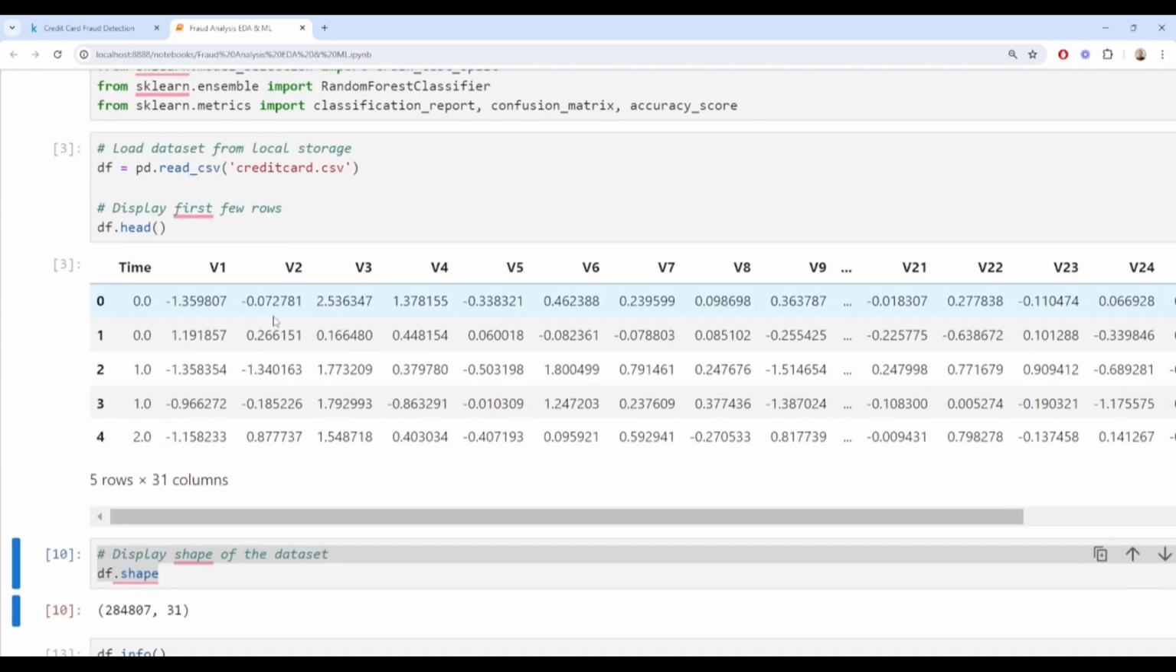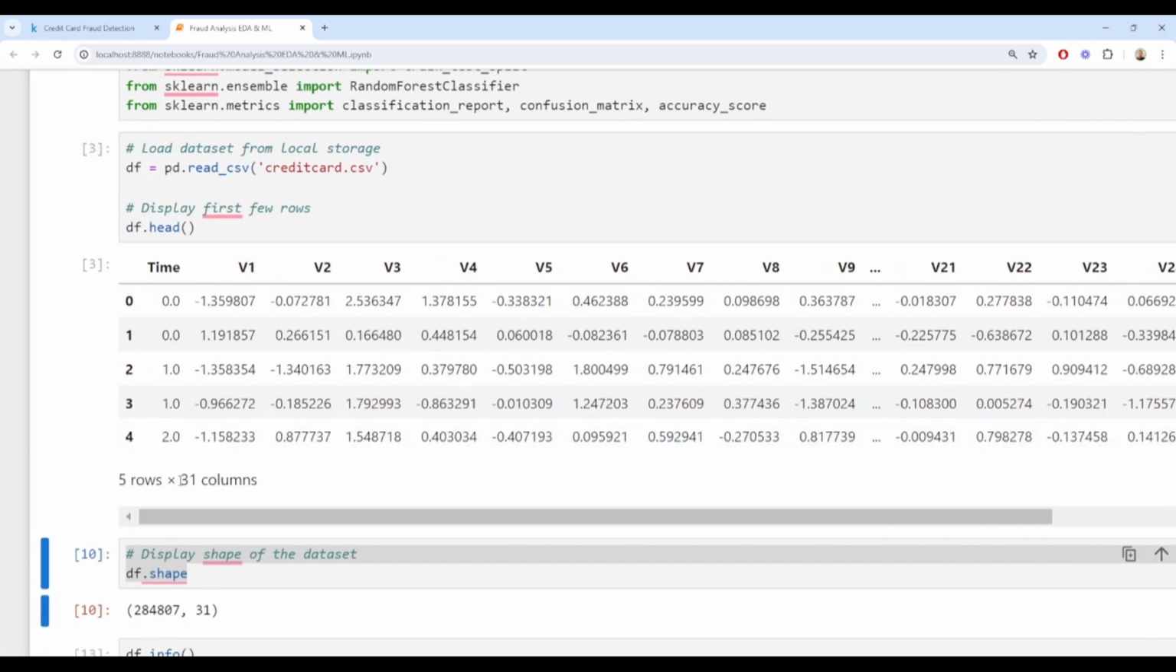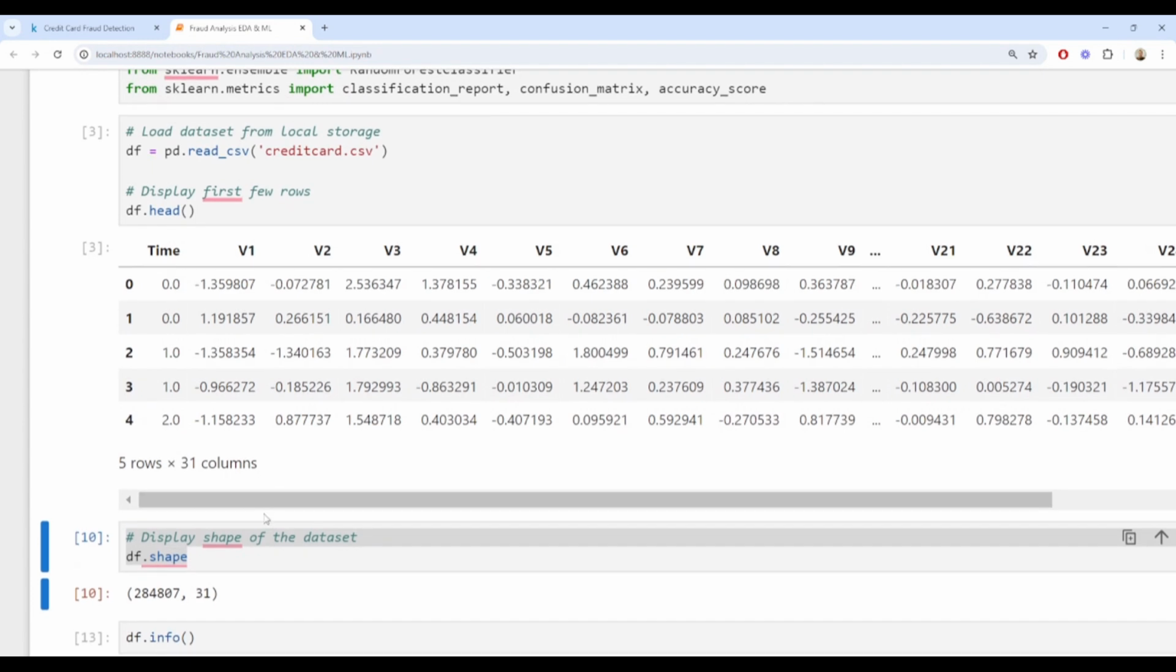It's important to know in Python, indexing starts at 0. So there are 5 rows here, although it starts at 0. Now these are all the columns. We've been over the fact that it's anonymized. You can see there are 31 columns, which is very impressive.